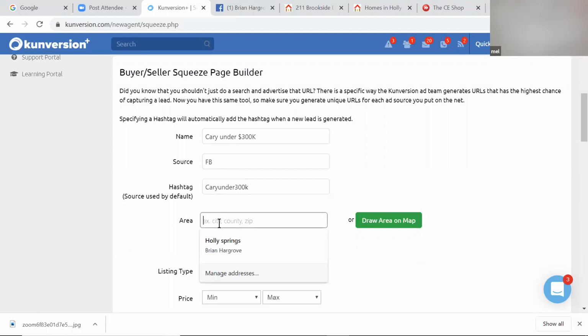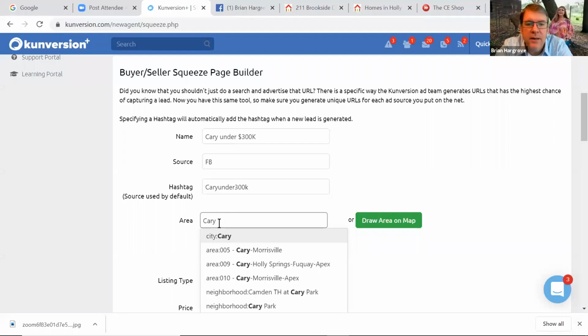So now area, Cary, I'm going to type that in and wait. Always wait for it to pop up and find the clickable thing. Because if you just type in Cary or type in some city, if you do it wrong and you think you've done it right, when people click on the website, they might not get anything.